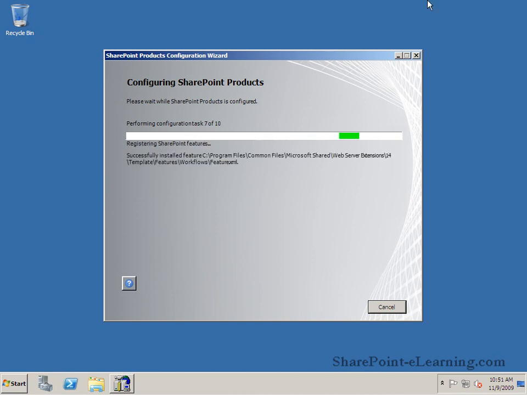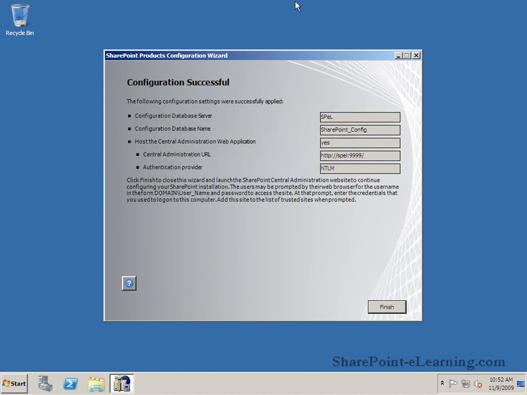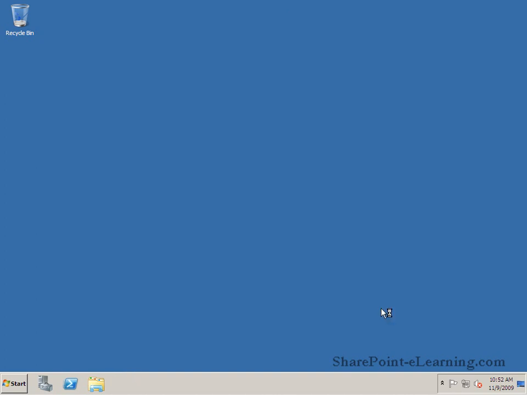There's 10 steps. It's going to go through each step one by one, and this takes quite a long time as well. I've sped up this process here so it goes quickly, and now it's done. Configuration has been successful. I'll click on finish to finish the process.